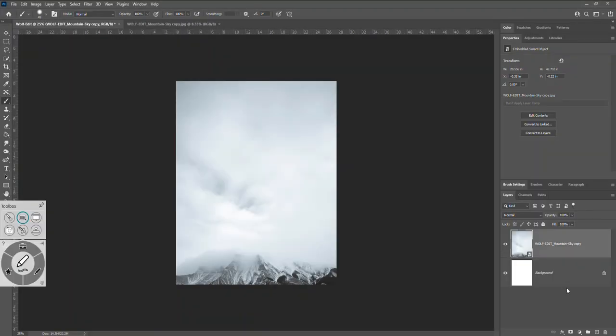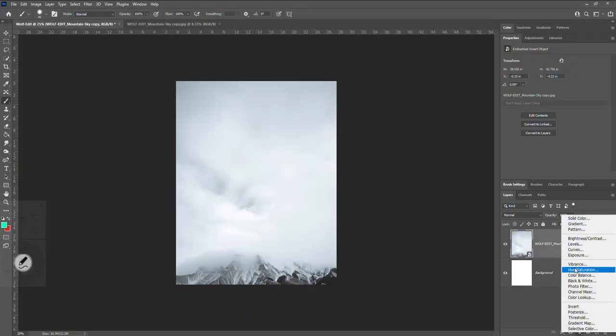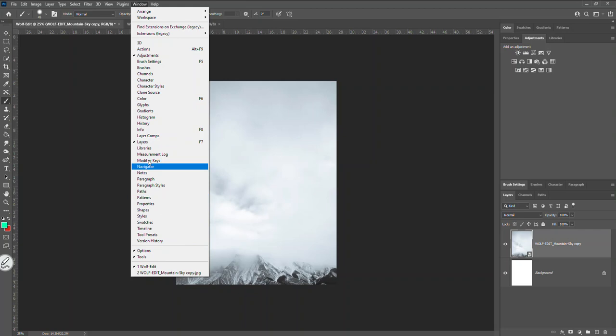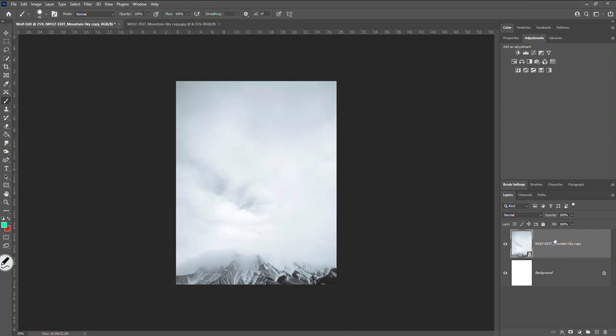If we click there, we can see that we have lots of different options, right? Solid color, gradient, pattern, brightness, levels, curves, exposure, vibrance, etc. We can also jump into the adjustments panel. If your adjustments panel is not there, remember, go to Window, and then there are all of your panels. There's the adjustments. You can bring that back to life.